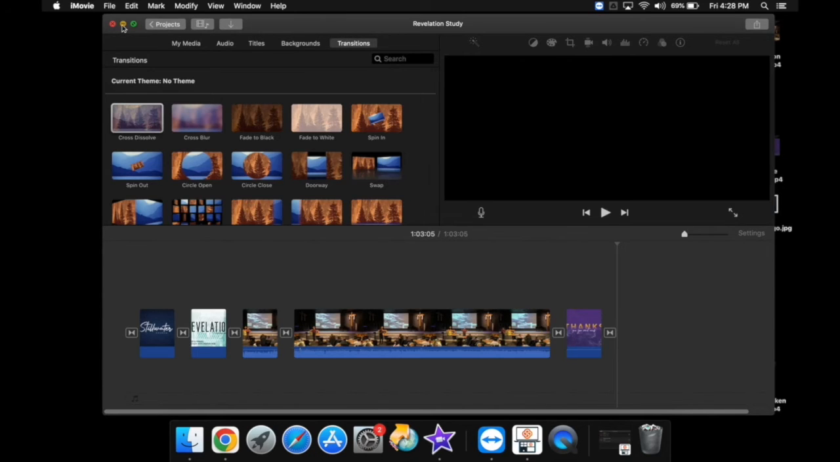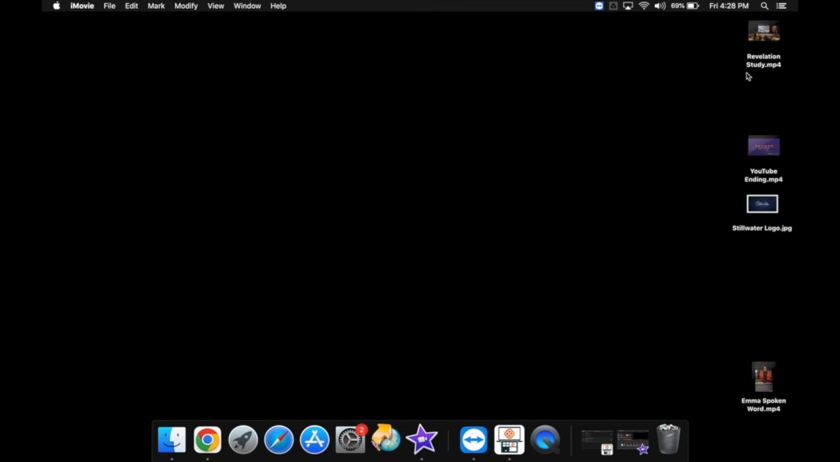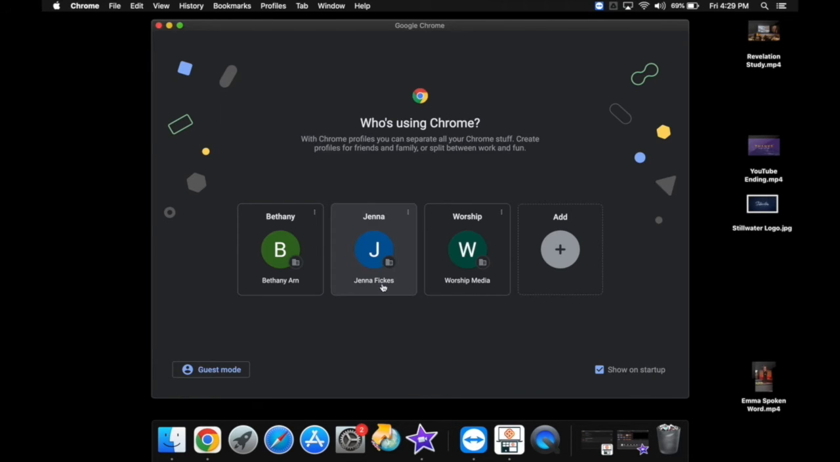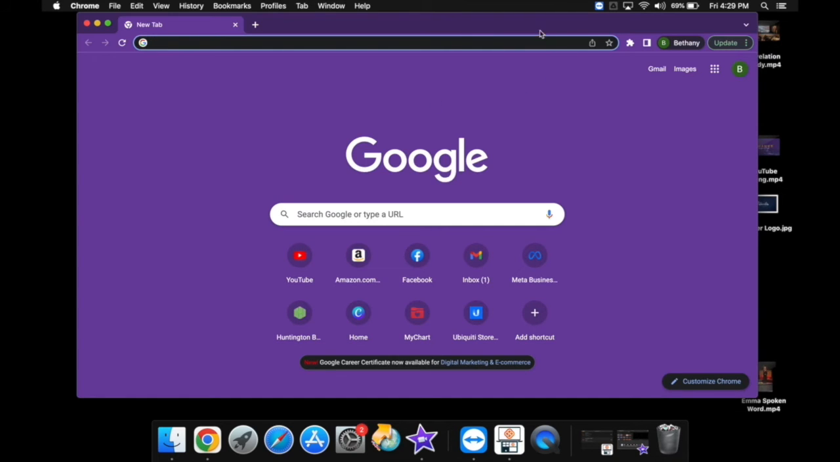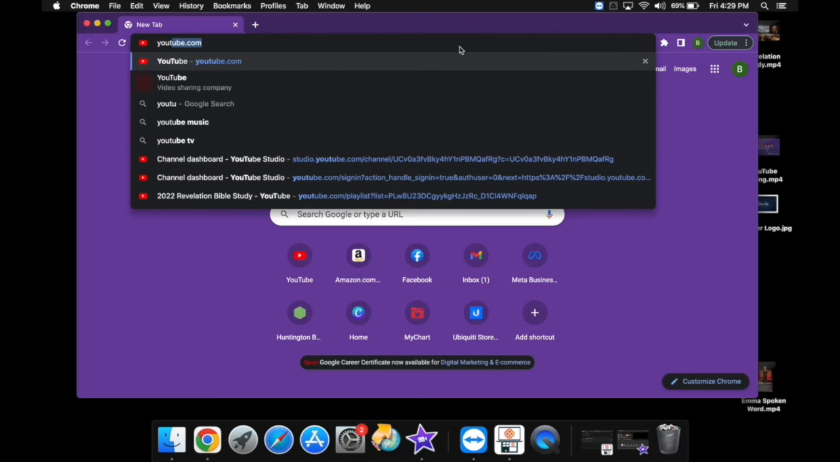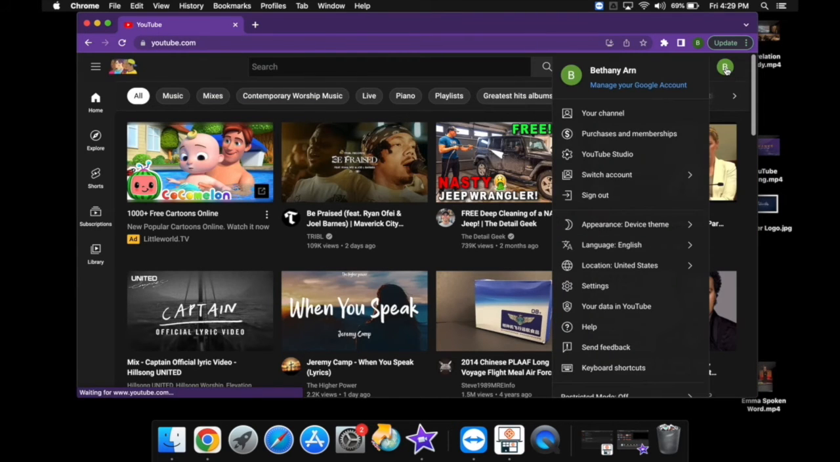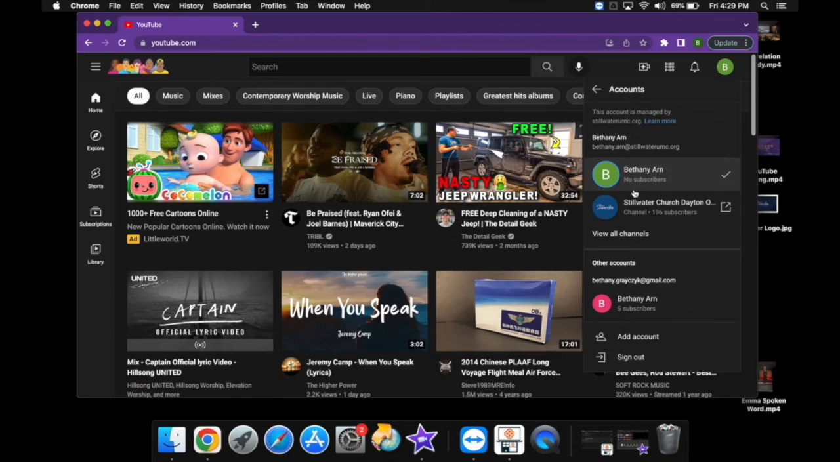And then you can minimize iMovie and verify that a little video icon with the title that you saved it as is up on the desktop. Then you'll open Google Chrome, choose your account. In my case, I'm just choosing mine because it's easier. Go to YouTube, click on your little account icon, go to switch account, click on Stillwater Church, Dayton, Ohio.